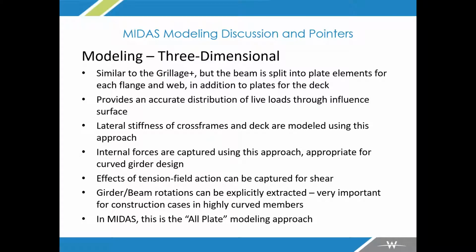The modeling, again, 3-dimensional, gives you the accurate distribution of live loads. That's one of the biggest differences between any of our 2D or 3D methods and the girder line: the live load distribution factors, where we're actually doing an influence surface instead of an influence line. Because of that, we can position trucks at different spots. Again, the lateral stiffness and distribution of the forces is also captured. The internal forces are captured in the 3D that aren't quite captured in the 2D plus.